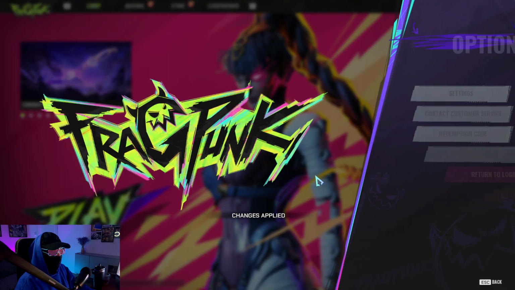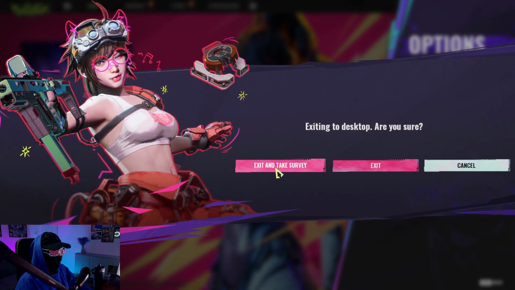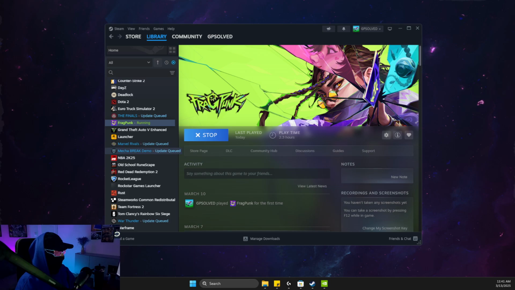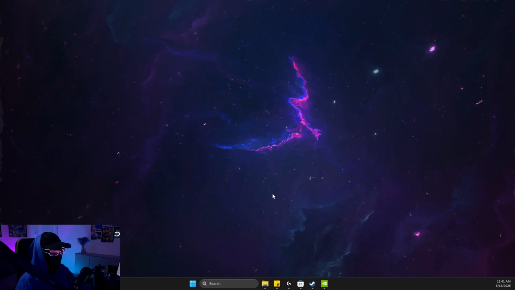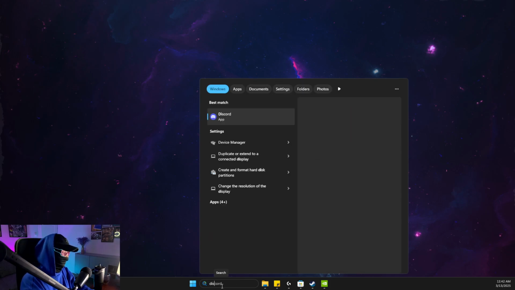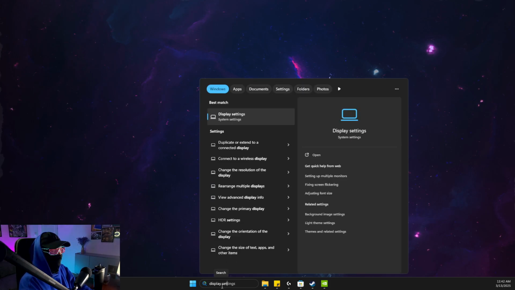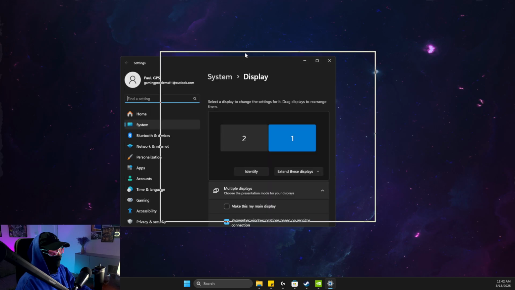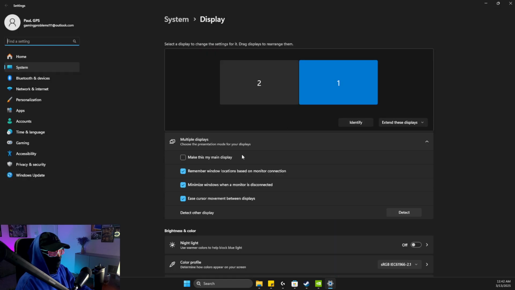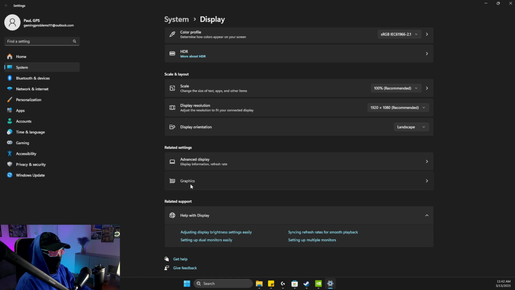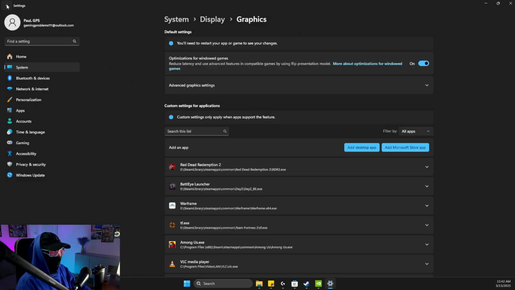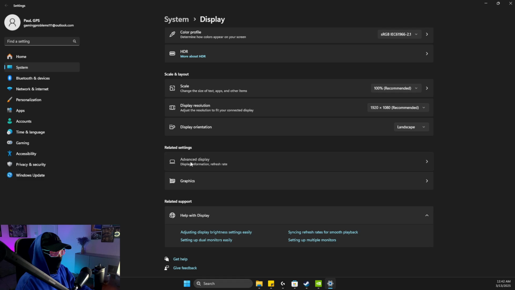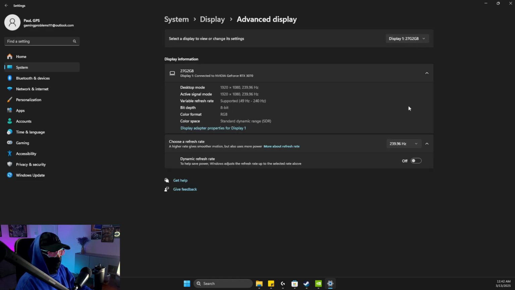And then what you need to do here is to close the game. Then you need to open up display settings. On display settings here, you need to scroll down until you see advanced display. Select the right monitor and then select highest hertz.